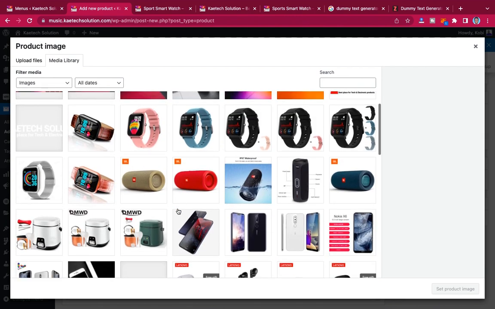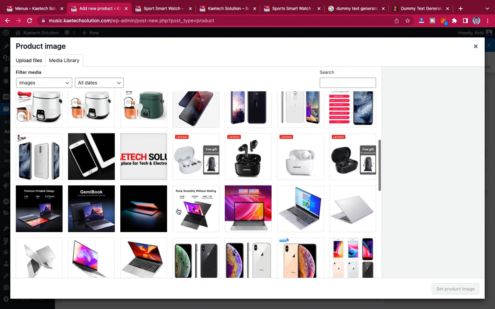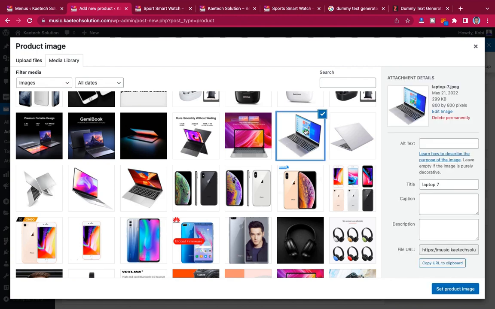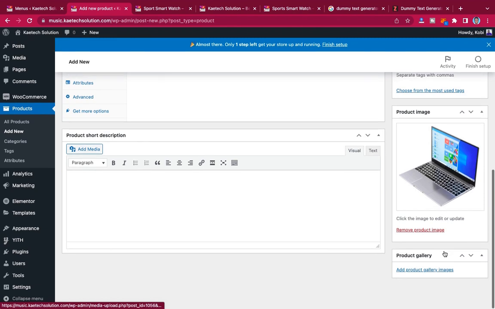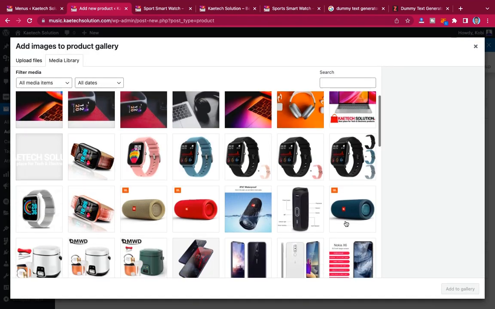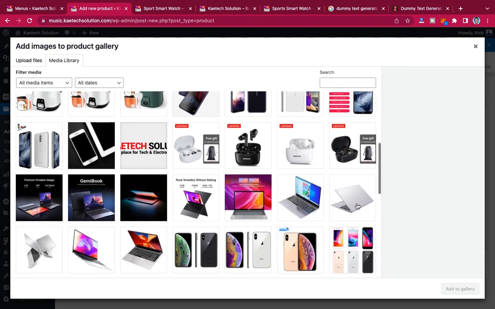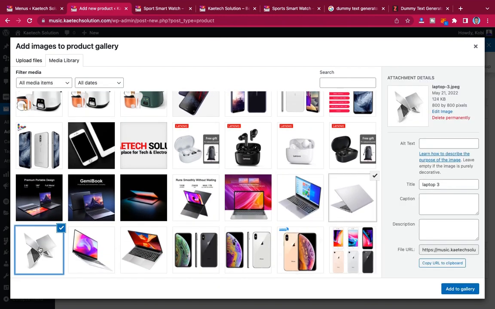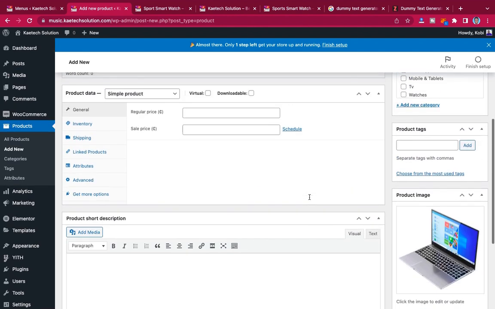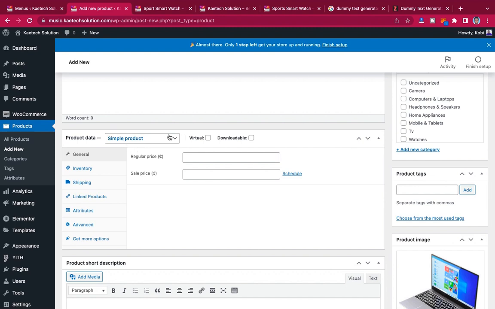So what am I going to create? Okay, so let's say I'm going to create this laptop. It is just one laptop. I'm going to set this product image, and then I'm going to go over here to say add product gallery. So it means different images of that same product. So let's say this one, this one, this one, and this one are all the same. It doesn't have any variation, just that one laptop with different images. So that is it. We call this one a simple product.